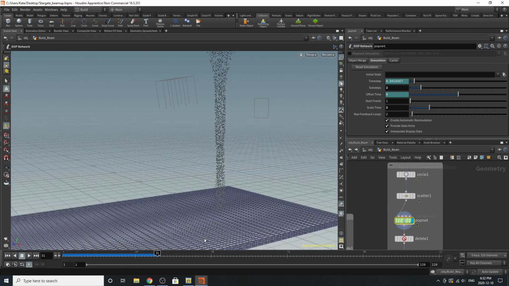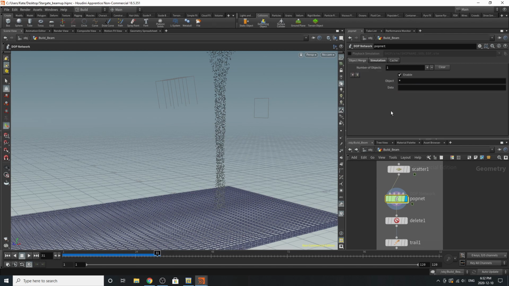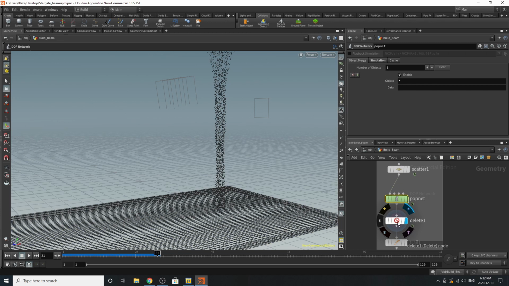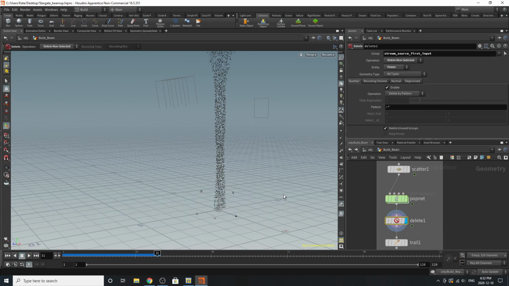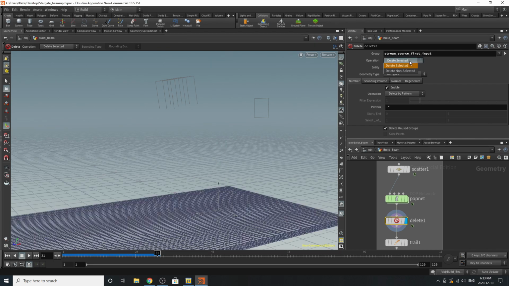But then we also see our floor. There are two ways to do this, and I have my own way. It's just more reliable. You can actually choose which objects you want to cut out from here. At this point it's showing all objects, but I like to add a delete node and selectively delete what I want from my simulation. So here I've selected the stream source first inputs, selected this to points, and chose delete non-selected. So it's deleting the floor.